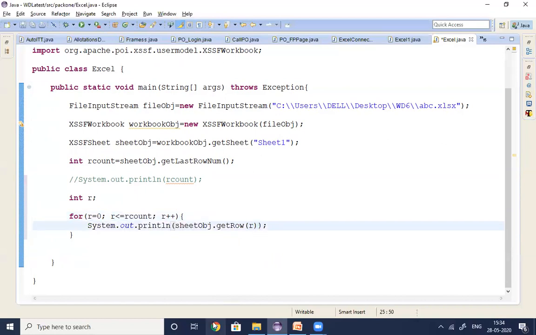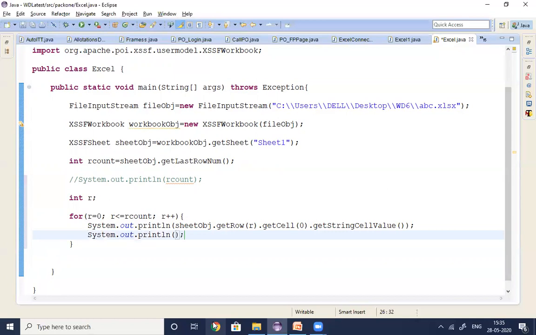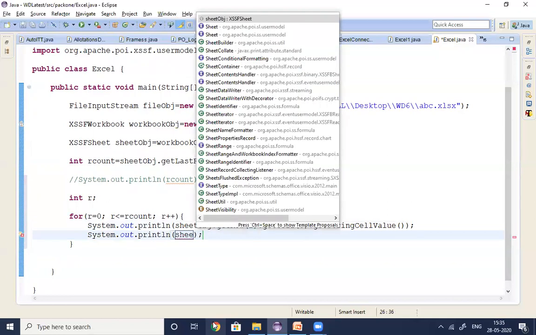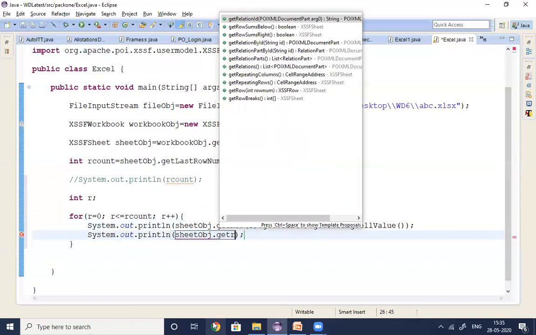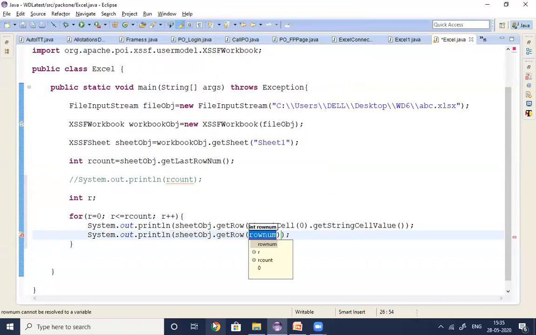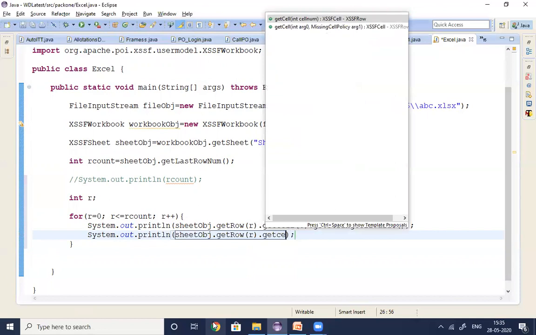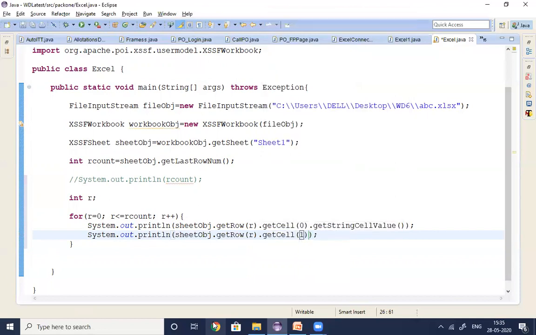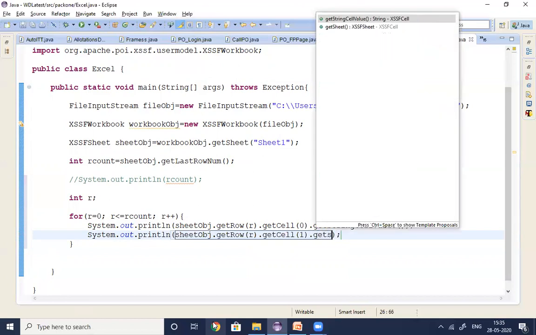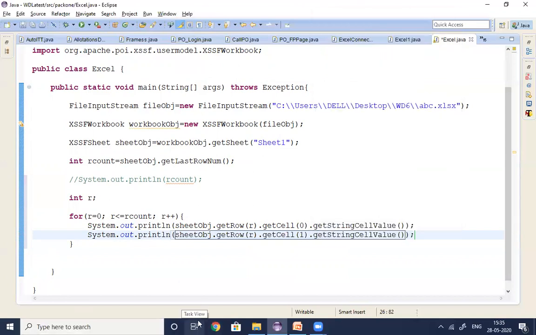So dot getCell of what? Get cell of 0 dot getStringCellValue. This is the first row, first column value. And the first row, second column value I want to read, Kishore. How to read the data from the second cell value? System.out.println sheet object dot getRow of R, same row, dot getCell of 1. 1 means what? Second column, dot getStringCellValue.